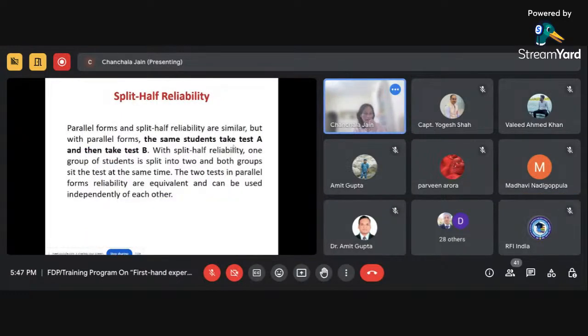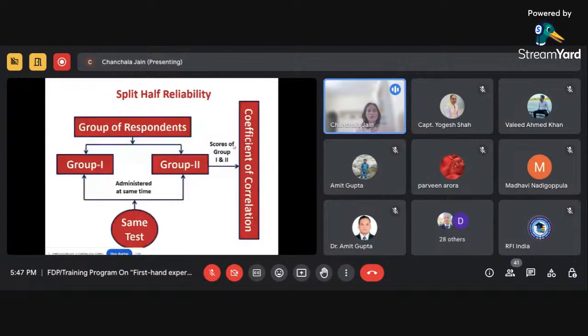Moving ahead, talking about split half. Split half reliability is here, what we will do, rather than dividing the test, we will divide the respondents into two parts. Suppose I have 100 respondents, I keep 50 respondents in the first group, and the remaining 50 in the next group, and I give the same test or same scale to both groups, administering that scale to the two groups at the same time.